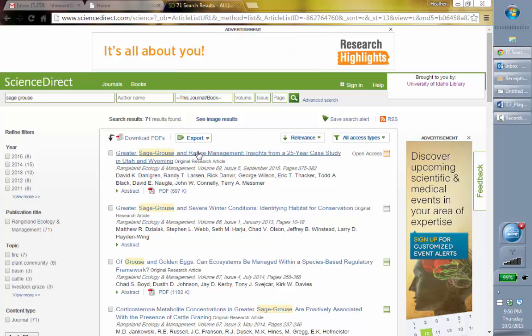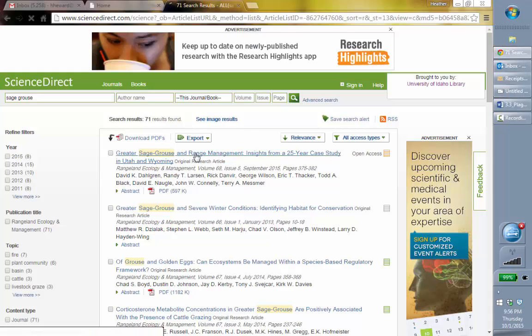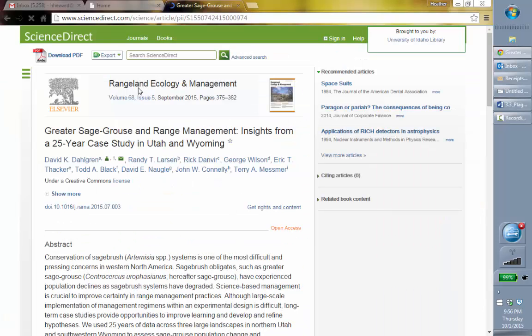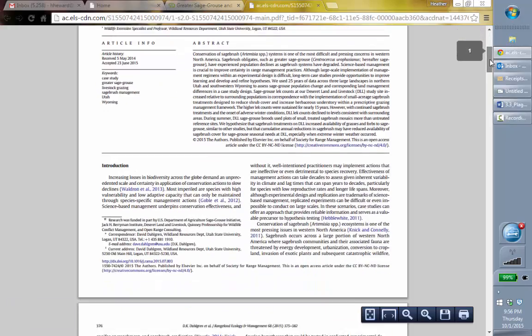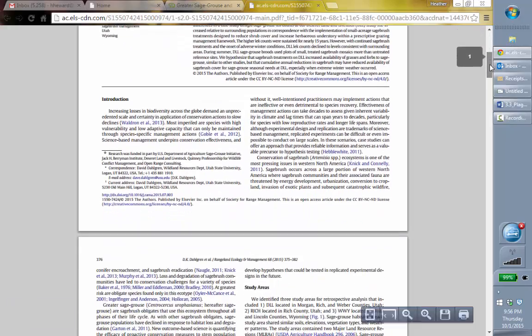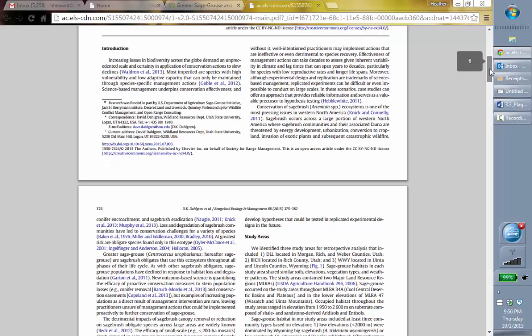So here we have a nice article in Rangeland Ecology and Management about the sage grouse, and let's look at that citation style so we can see the abstract from here. Again, we'll want to download the PDF. So the first thing I'll want to do is locate some in-text citations. I'm going to pick ones that show several different examples.